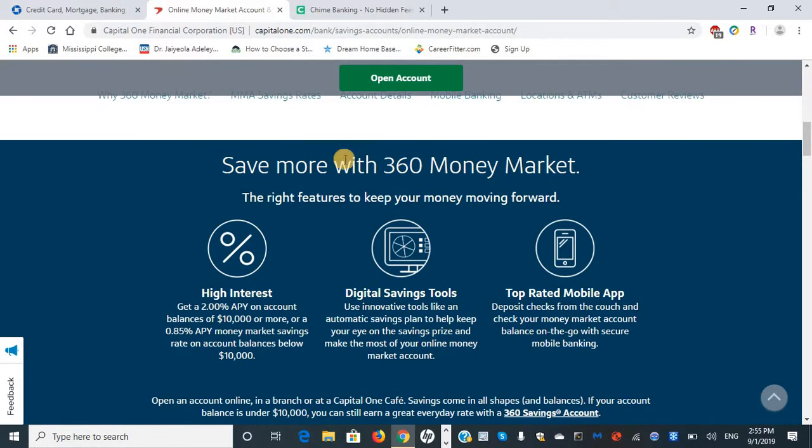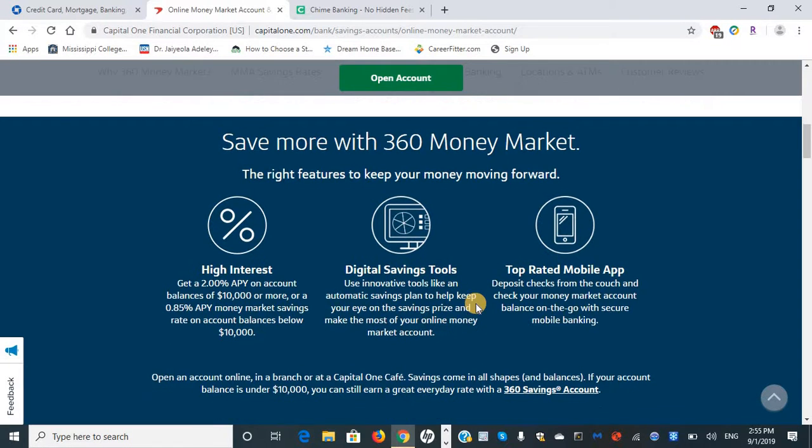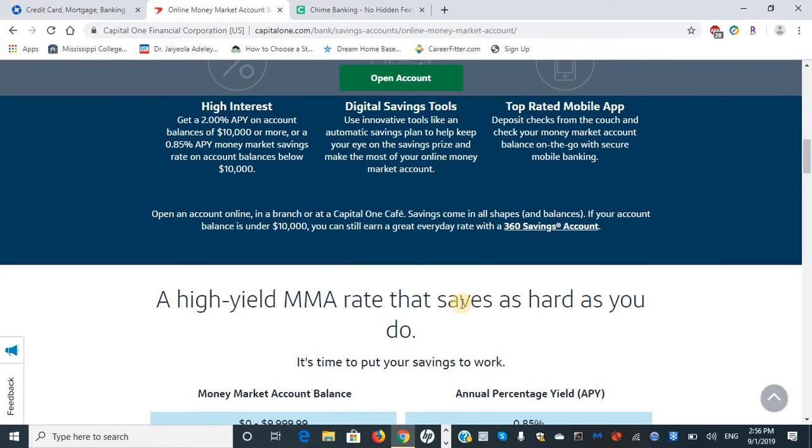So with the next header, save more with 360 Money Market, the right features to keep your money moving forward. They do have high interest, which you can earn. They also have digital savings tools, as well as a top rated mobile app. These are all the features that they include with the 360 Money Market. And the text on the bottom says open an account online, in a branch, or at a Capital One cafe.